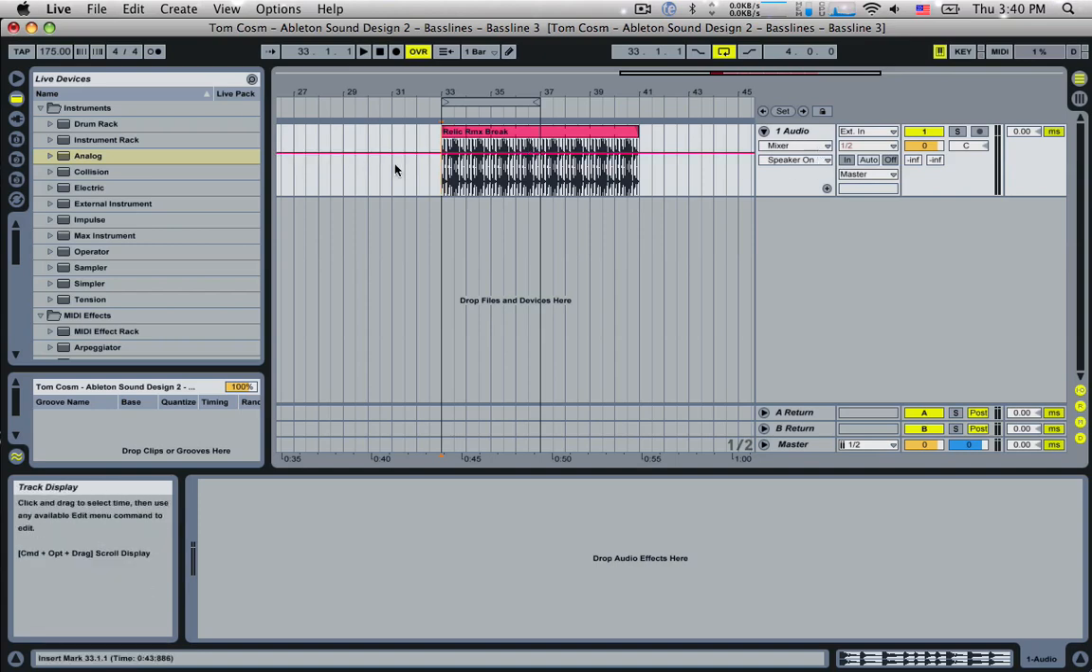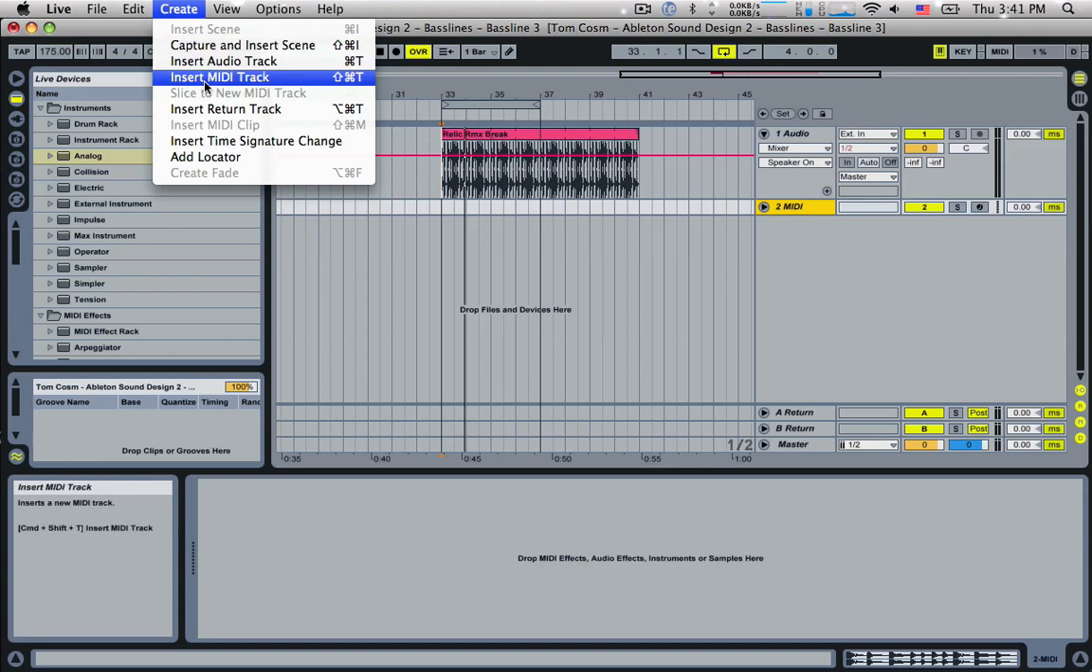So I've got a simple break here, which is just a drum and bass loop. I've just pulled it out of my collection somewhere, just a random loop. We're just going to have that going along to help us get a feeling for the actual bassline. So first thing I'm going to do is insert a new MIDI track, so Command-Shift-T, or you can go Create, Insert MIDI Track.